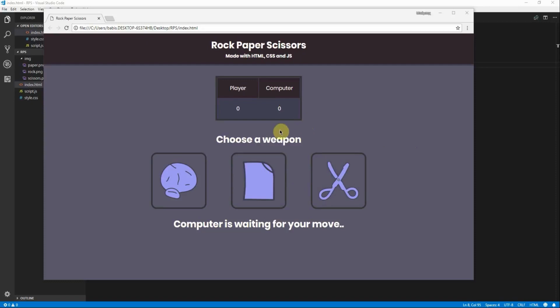And in the next video we're going to move on to the application functionality, because if you try to click anything right now, we have no interaction with the user and basically nothing works. It's just a game interface. So using JavaScript, we're going to create a fully working rock, paper, scissors game. So see you there.